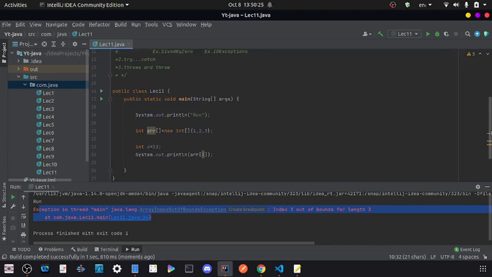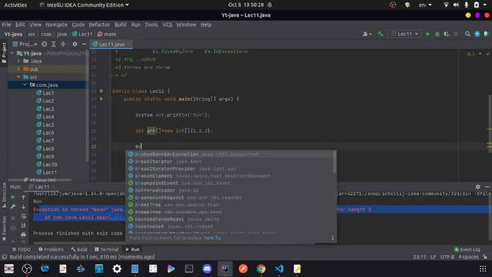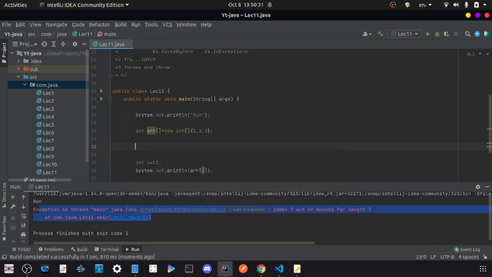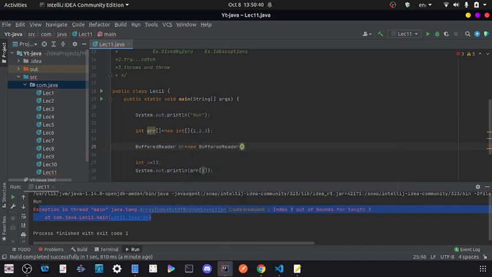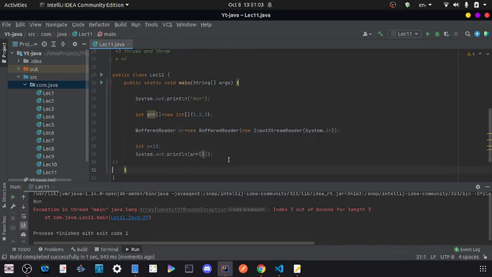But right now, let's say I am creating one BufferedReader object, and if you remember BufferedReader, let me quickly make that program. How to pass an InputStream object here: new InputStreamReader, and here we have to pass System.in, and just run. Let me comment this out. Okay, let's just run.